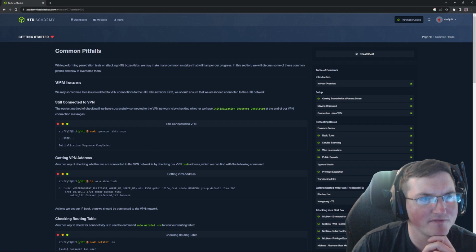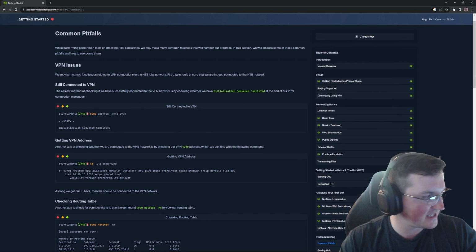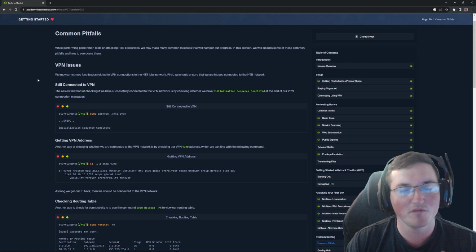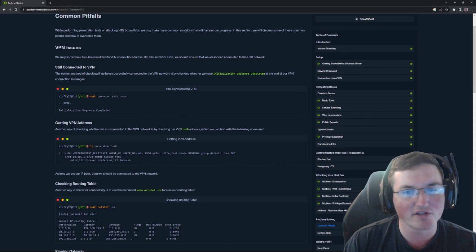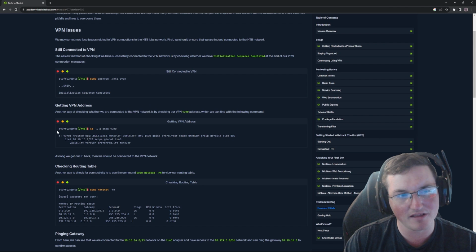So these are common pitfalls. These are issues that Hack the Box has, and really all CTFs, not necessarily issues that you might have in the real world, but this is specific to Hack the Box. One of the things is, if you're using your own box, you want to make sure that your VPN is actually connected. That actually happens a lot.